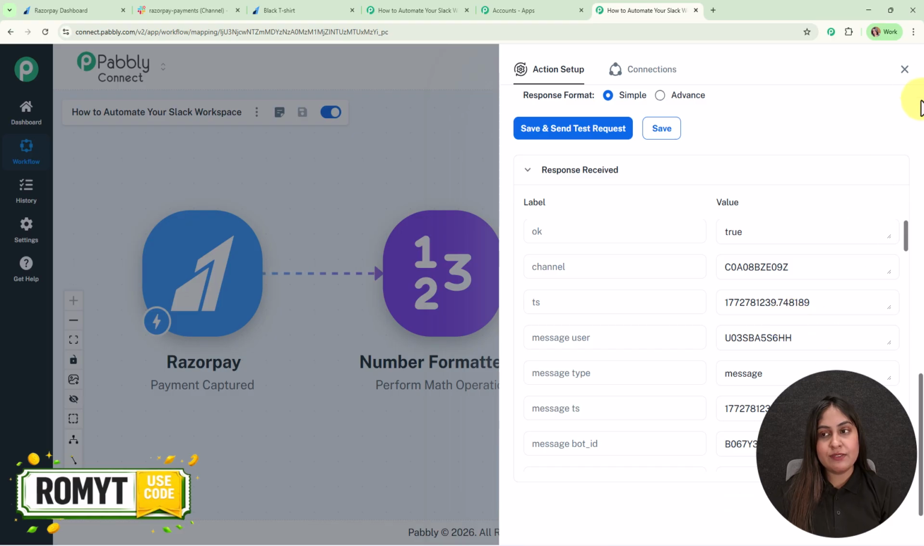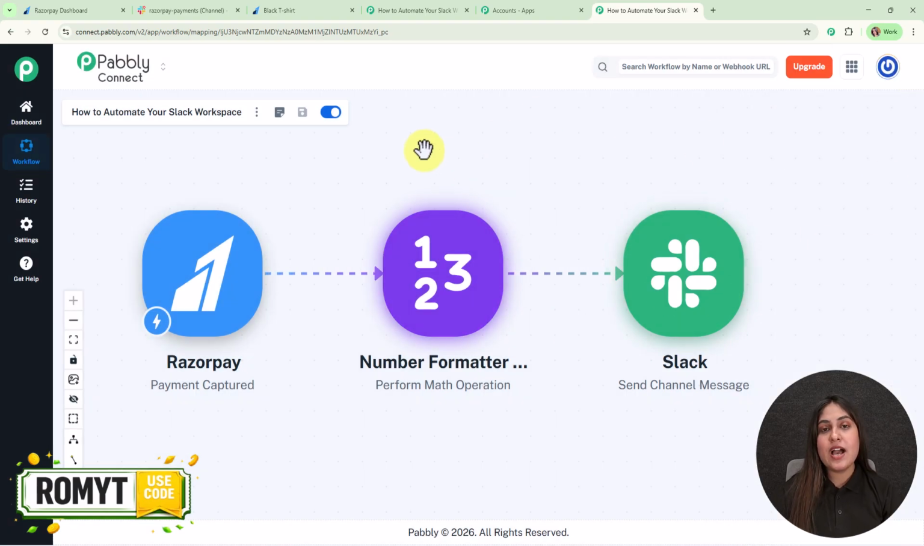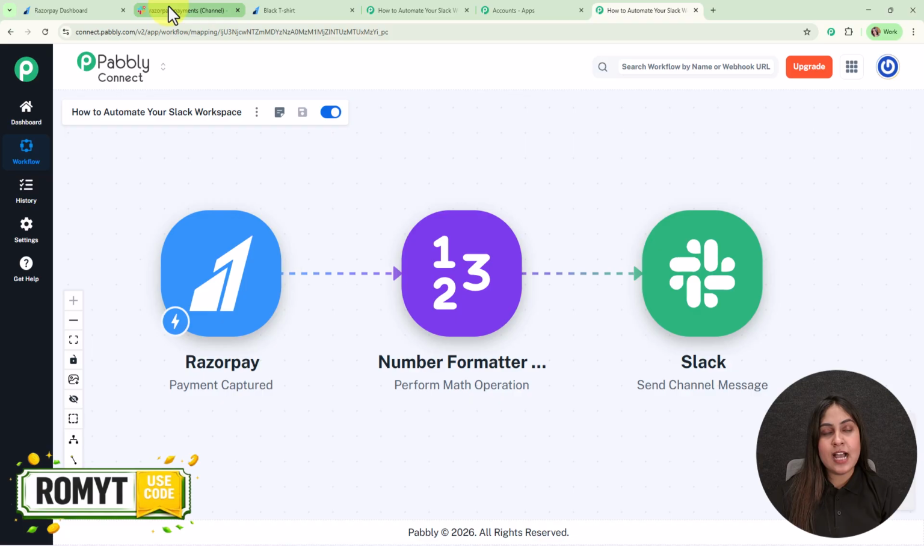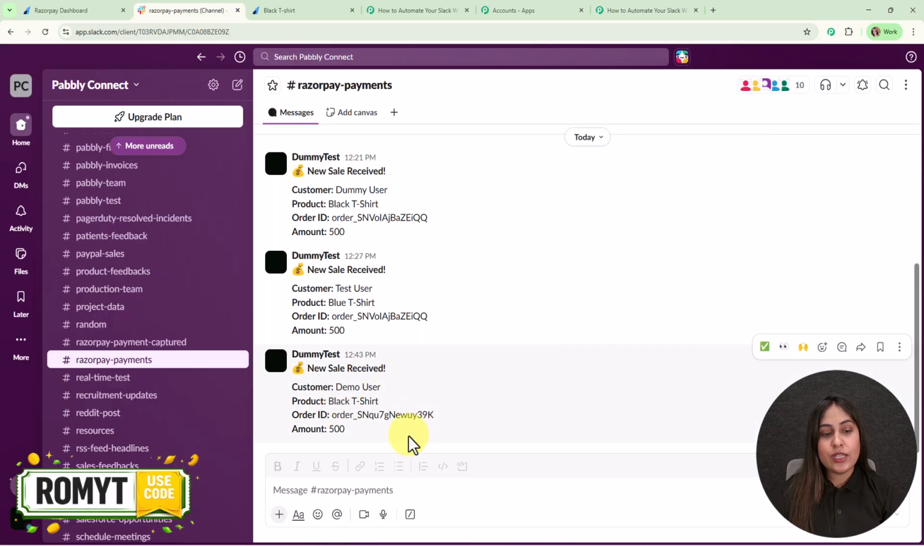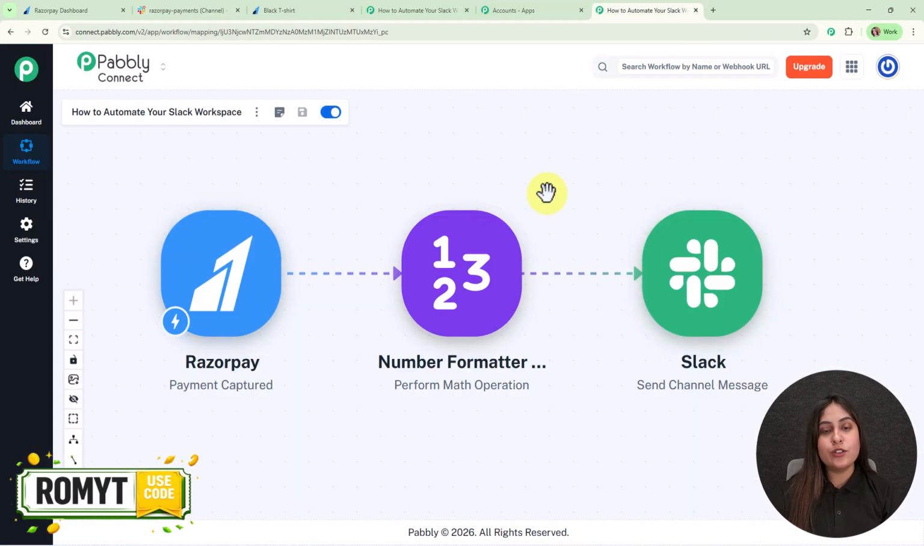You can see we have received a successful response. That means we have successfully sent a message on our Slack channel. Let's go and check it. You can see a new message has been received over here with all the new details. So with this we have successfully set up the entire automation.